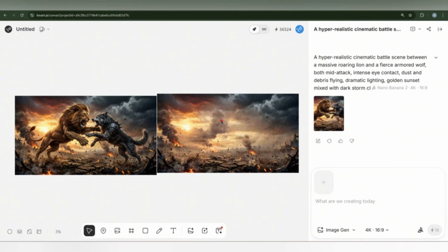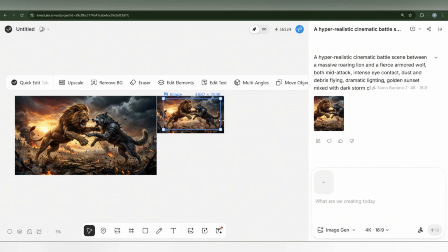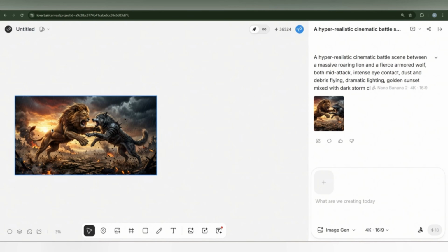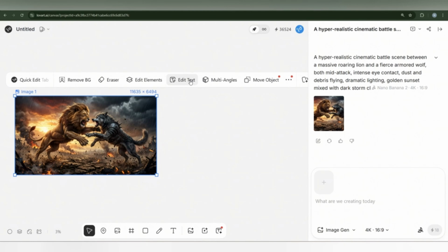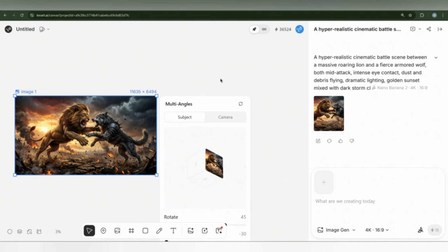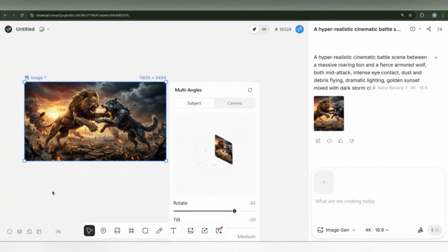So now I'm going to remove it. Like here you can see it layer by layer. It is going to be finished. And now there is also the next option: multi-angle. This is also a good point we have seen here.